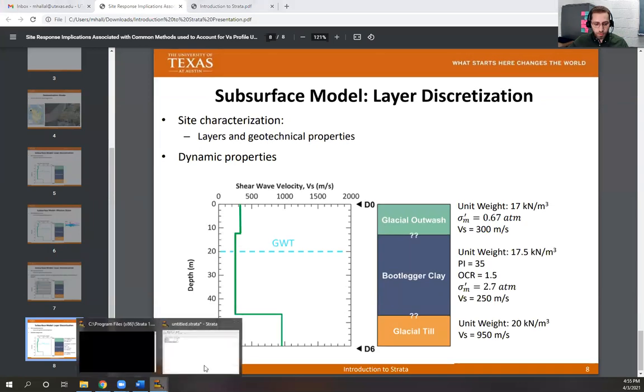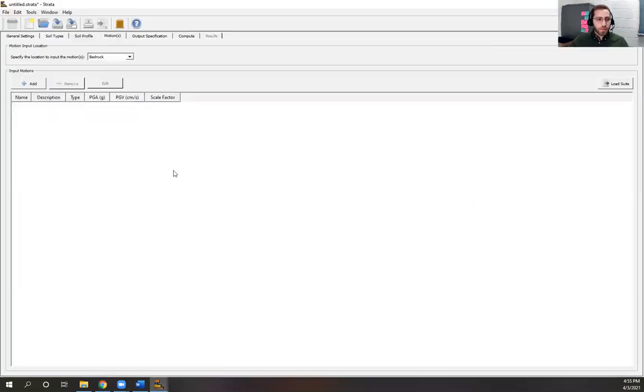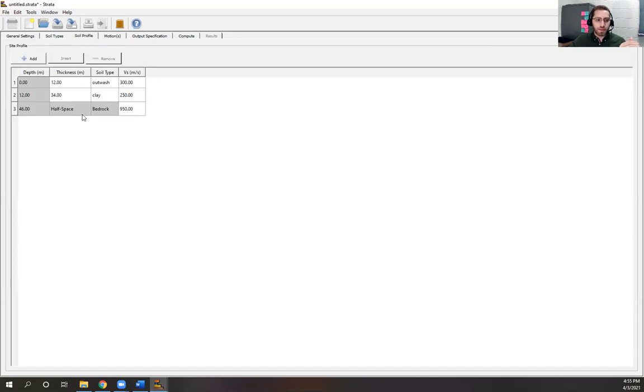So let me go back over here. That is the next tab, motions. So the first thing is to select where these motions will be inputted. You can click over here, you can either specify a depth or select Bedrock. If you select Bedrock, Strata already knows that Bedrock is at 46 meters, so it will input these motions at the level of Bedrock, which is what you have to do for your projects.